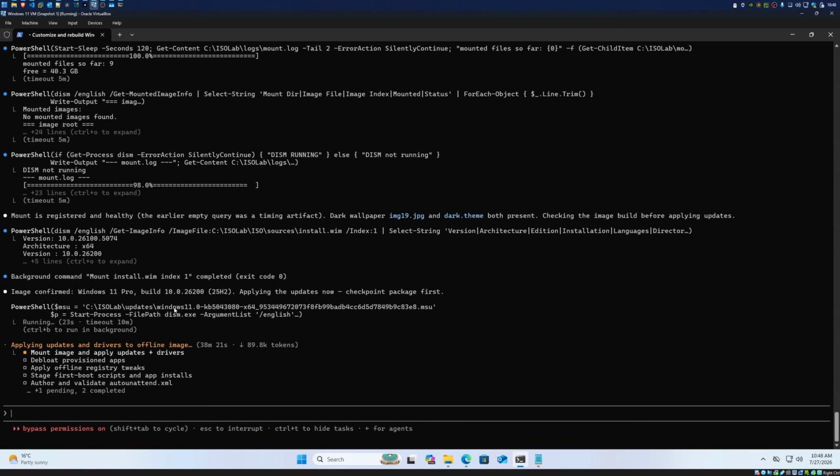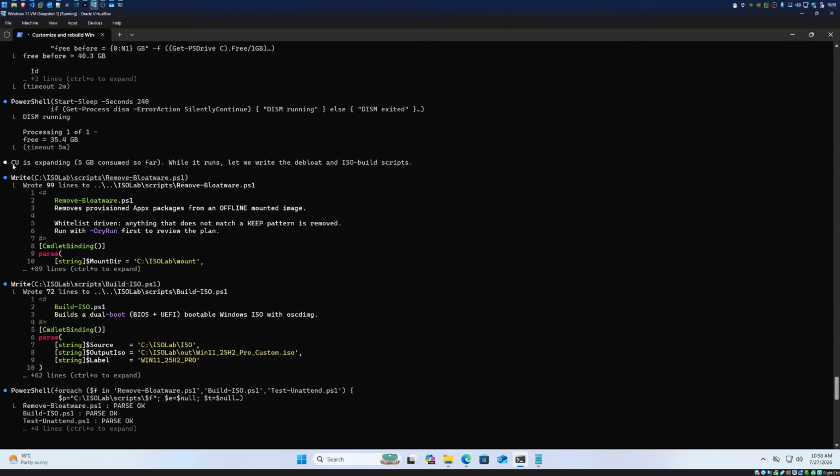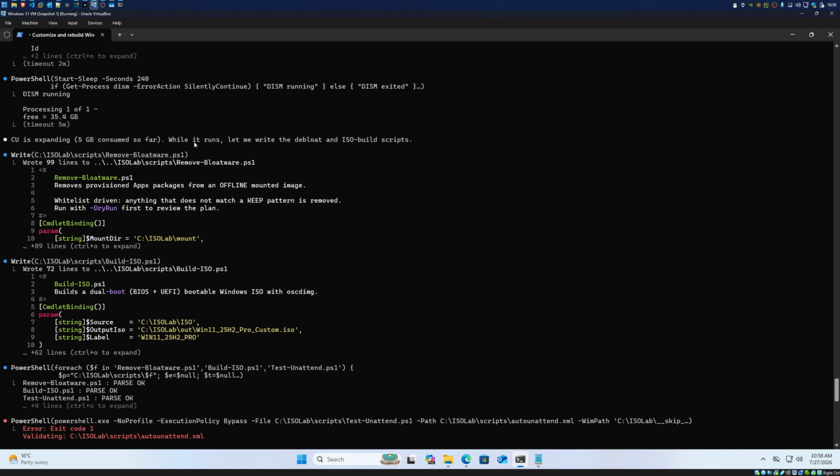So this is going to be really interesting to me to see whether it can actually pull this off, because the free model that I used was not able to do this. It kept going into a loop and just failed on the entire task that I gave it. So right now the update is busy expanding or installing to this image, and while it's running, Claude decided to write the debloat and ISO build scripts.